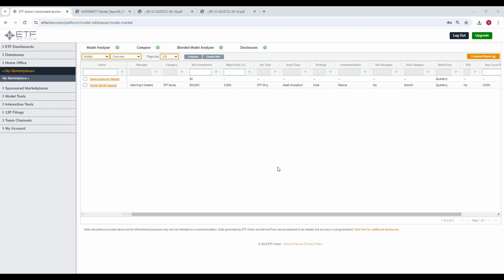Today is September 12th, 2024, and for today's video insight, we're going to provide an overview of the PDF and Excel reports that you can run via My Marketplace for all models that you can build and share on the ETF Action platform. So to get started, I'm going to head over to My Marketplaces and go to My Marketplace.